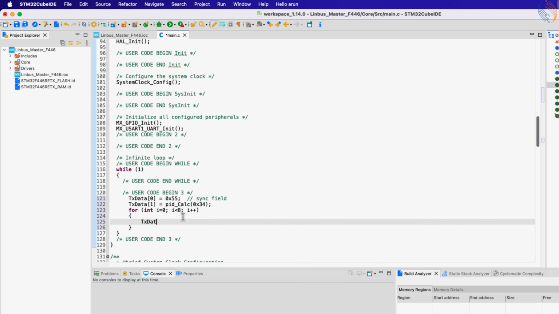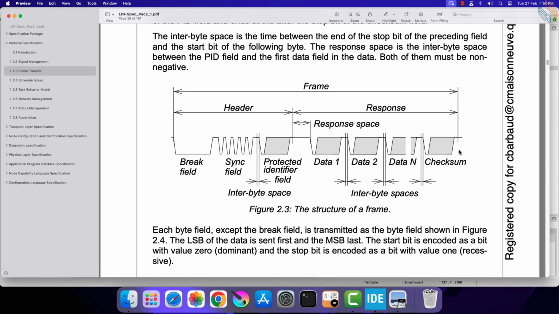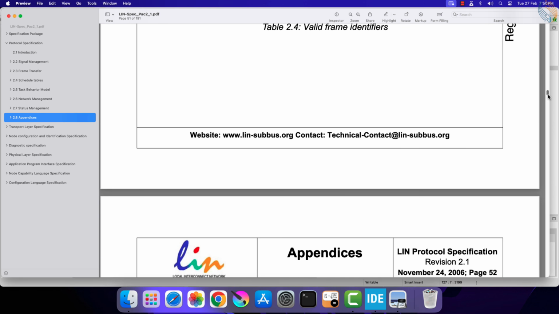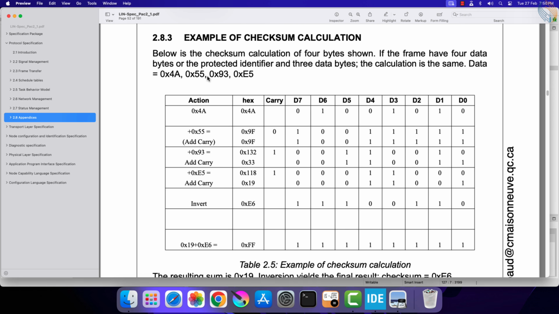The data can be up to 8 bytes, so I am going to send all 8 bytes. Here I am storing the data at the very next position in the buffer. At the end we have the checksum. The process of calculating the checksum is given in the appendix. Basically we have to keep adding the data bytes. If the result is higher than 255, we will subtract 255 from it.